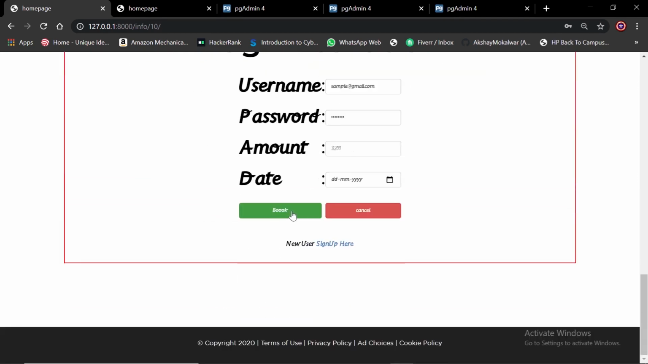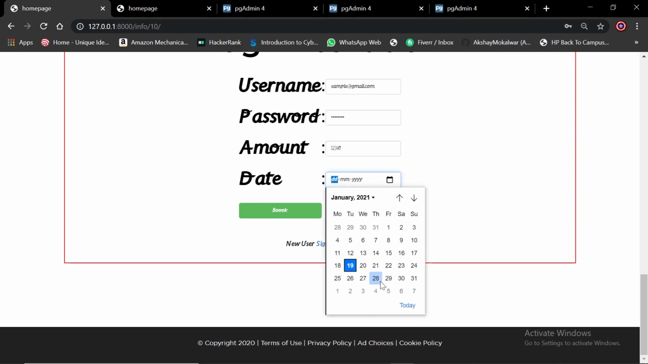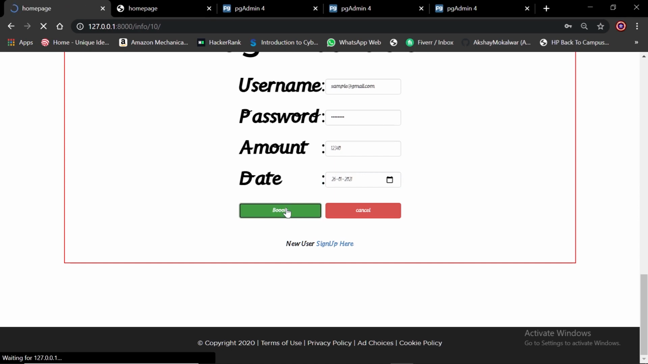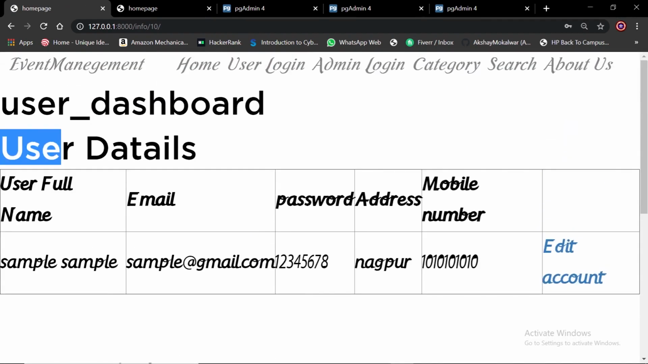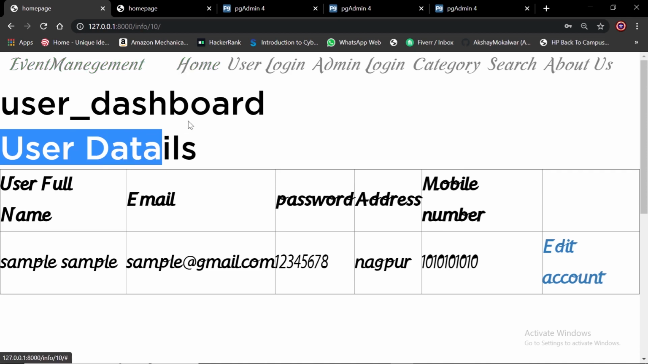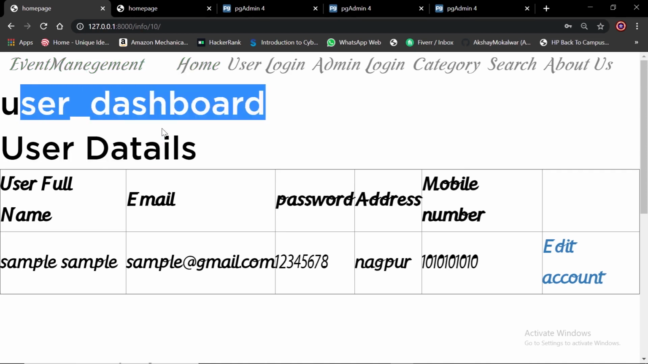The total amount is 31,000 something, and we have to pay the advance amount, and we have to choose a date. So let's choose the 26th of Jan 2021. So book. This is the record. Now you can see the user dashboard. This will redirect us to the user dashboard.